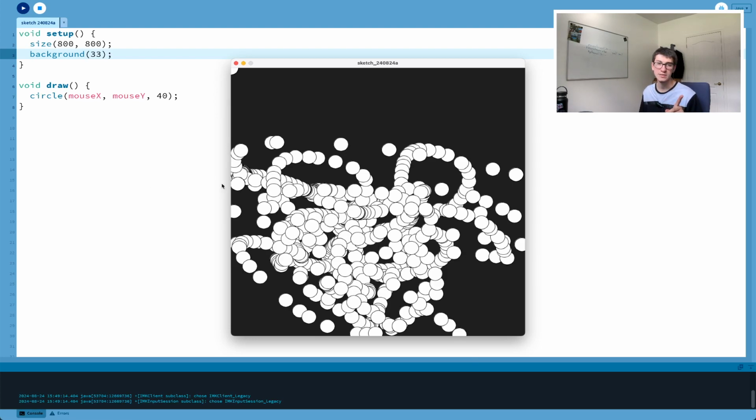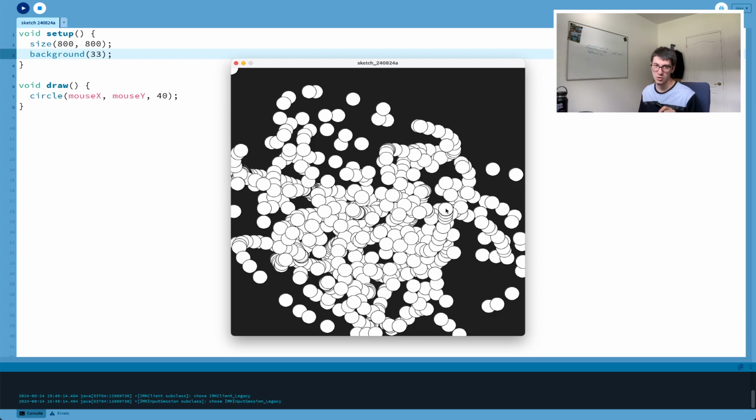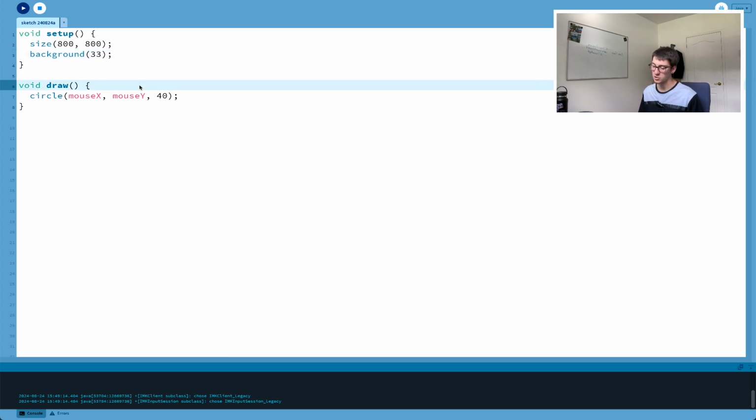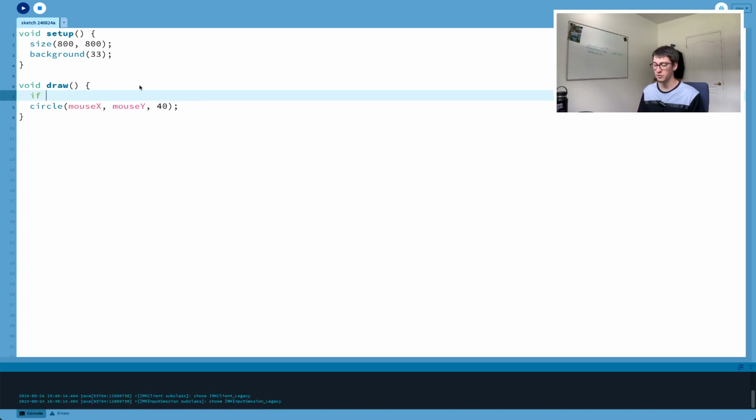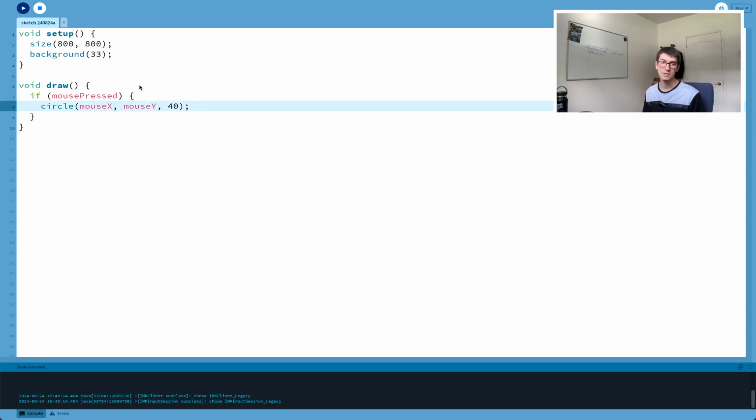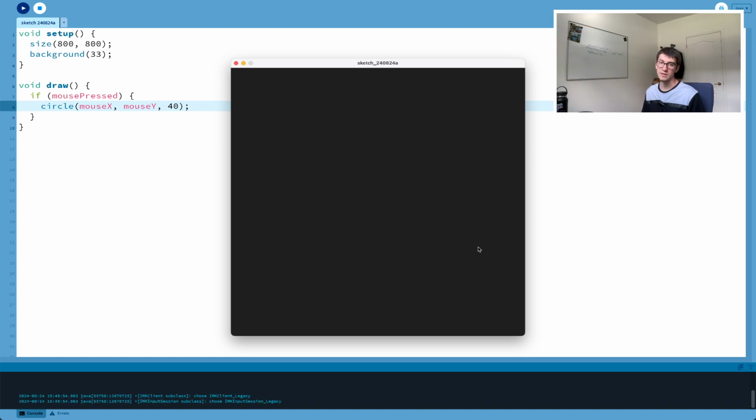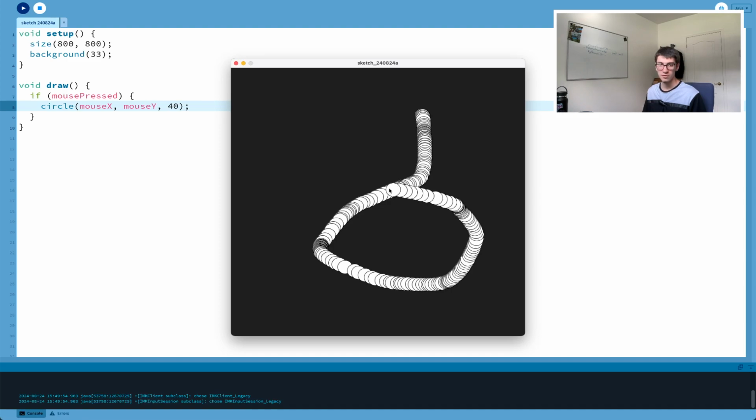The only difference is that we only want to draw the circles when the mouse is pressed. So we said there is a variable called mousePressed. So we can just do an if block and have if the mouse is pressed, then draw our circles, right? So we don't see a circle and then we can draw it, right? So that's pretty simple.